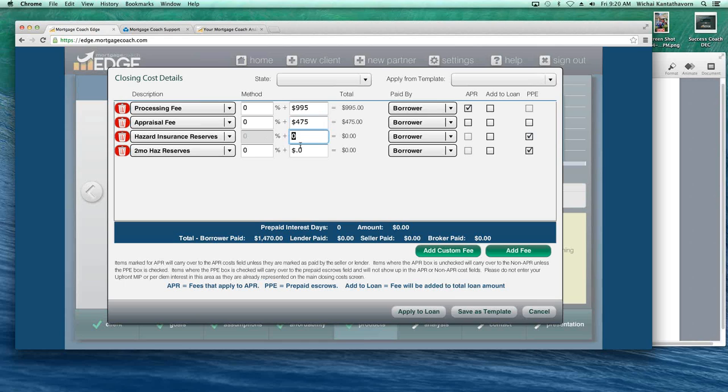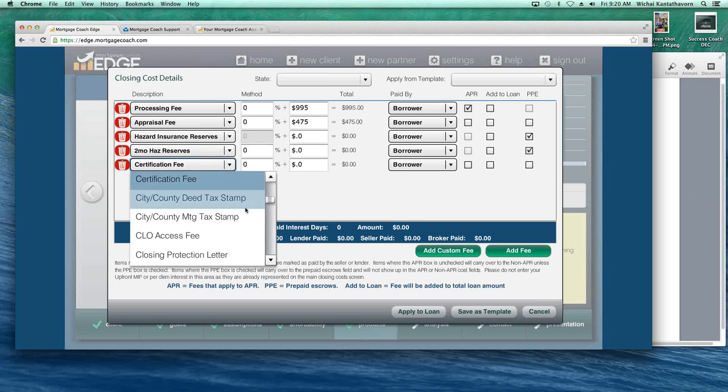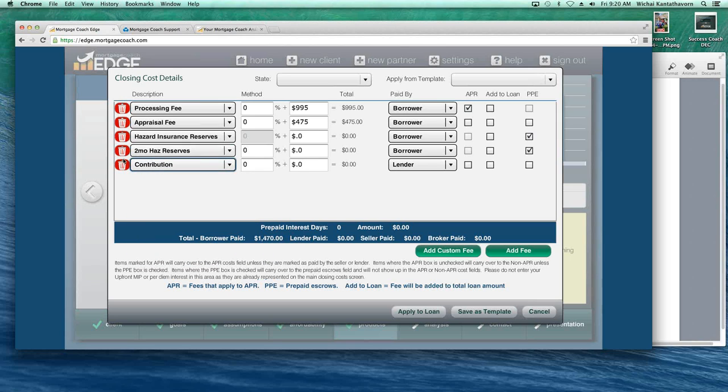The only thing left we have is a contribution. And to do that, we have 2 ways of doing a contribution. Click on Add Fee. In your drop-down, type C, and then scroll down a little bit and find the word contribution. We have a logic behind this label. And with that, you could go ahead and put in your dollar amount.